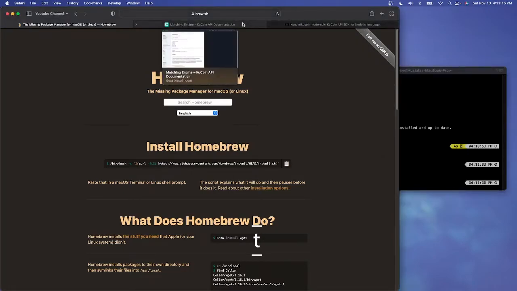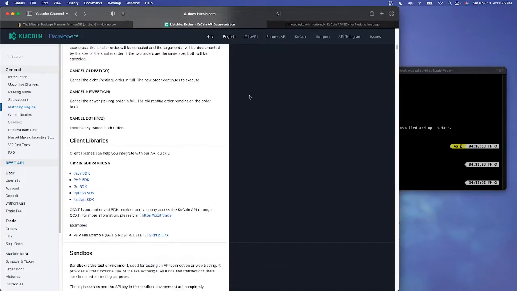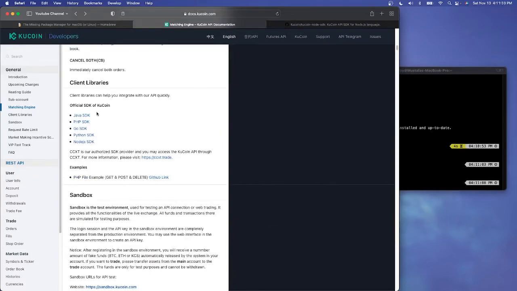So next, what we'll need to do is, first of all, this is the developer KuCoin API page. So basically anything related to the API is going to be on this site. And you can see the different languages that they support here. So we have Java, PHP, Go, Python, and Node.js. I'm going to be using Node.js because I have never used it before and I'm looking to learn something new. Additionally, it will be a pretty fast one.